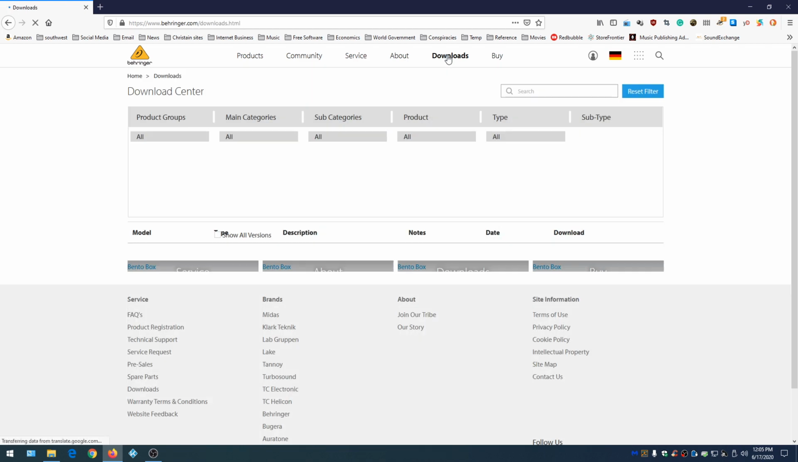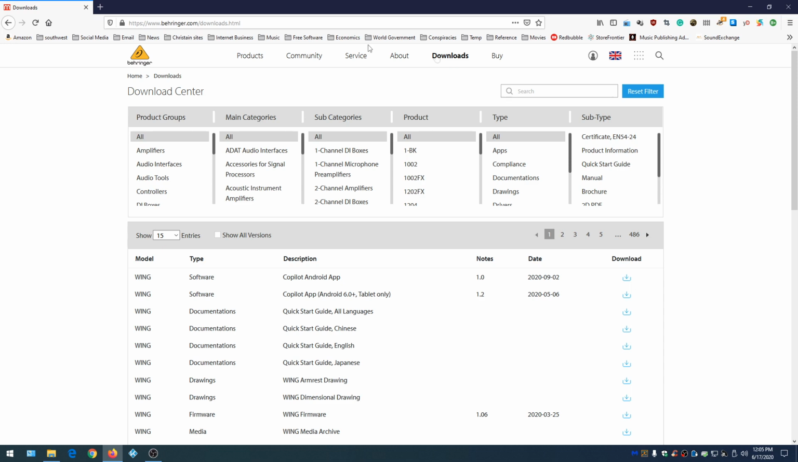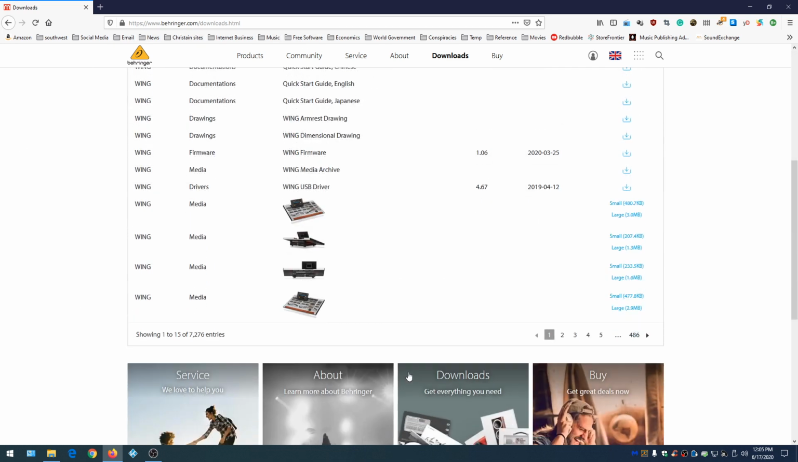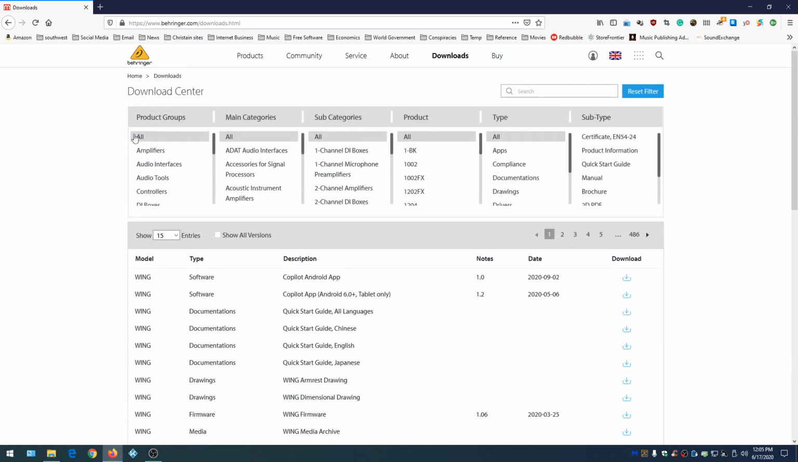It used to be support and then downloads. I had to scroll down. Now it's just downloads. And here's our grid. And you'll see we have 486 pages. It's really hard to find anything you need.